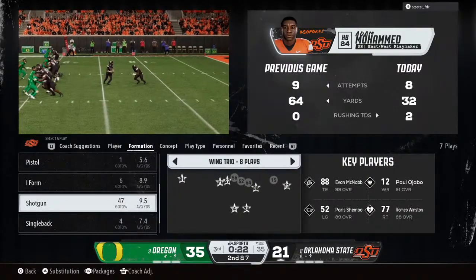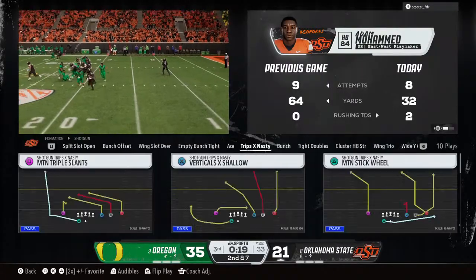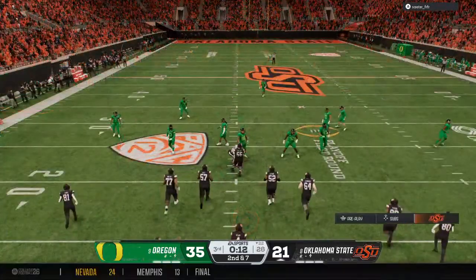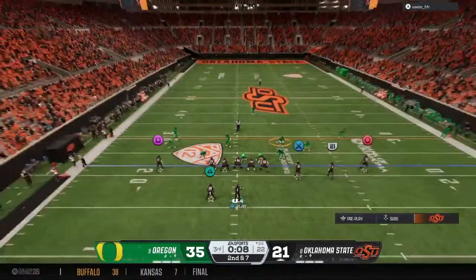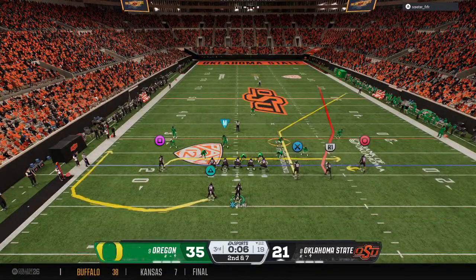Hey, it's a great job of this defense containing the running game. But if I'm calling the plays, I'm not abandoning the running game just yet. I think it's important to have some sense of balance. So throwing and running is essential. Stick with it.